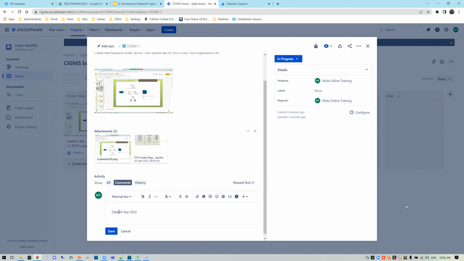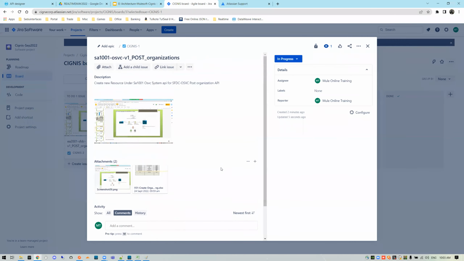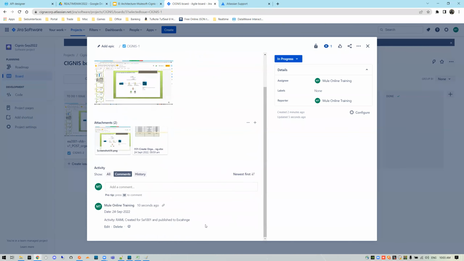Let's just do something like this. Activity: RAML created per SA1001, published to Exchange. We haven't published that, but I'm trying to say something like this. So I will try to update my task with what I have done, and mark it under my Jira.